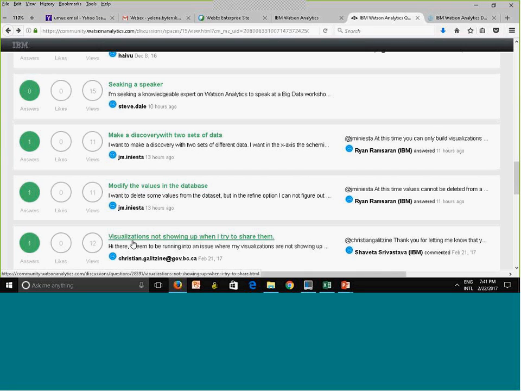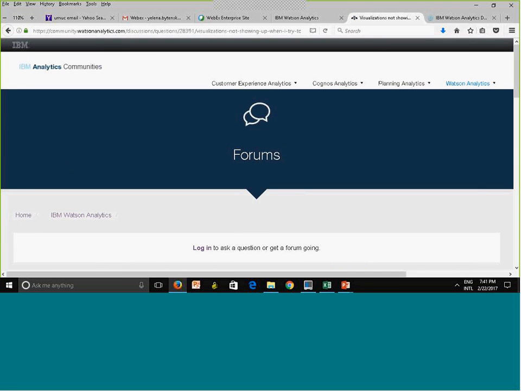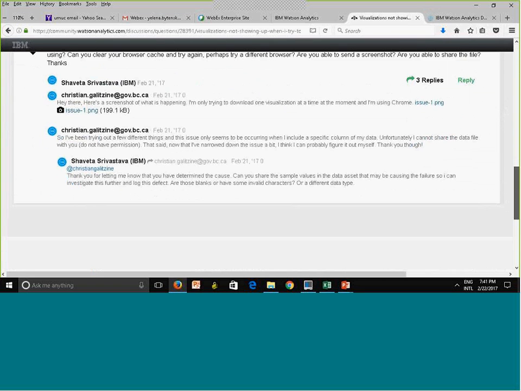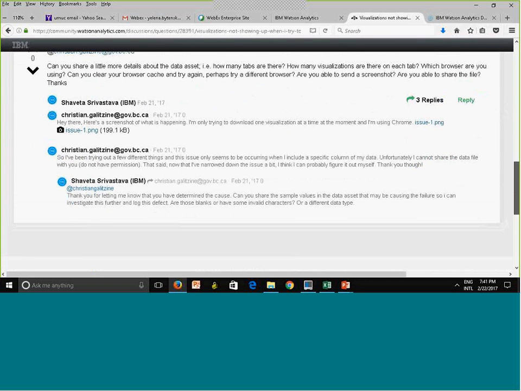Like, see this: visualization not showing up when I try to share them. Suppose that I have the same problem and somebody already posted the question. I can just click in and see how another user attempted to solve the problem. And sometimes I try and it works. Some of the technical issues are already solved in a discussion. And I can post my new question. Maybe somebody already solved this issue.